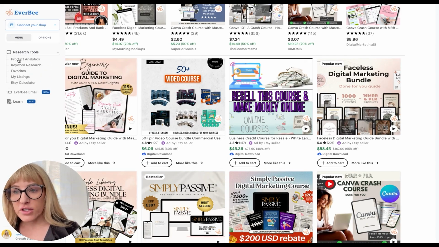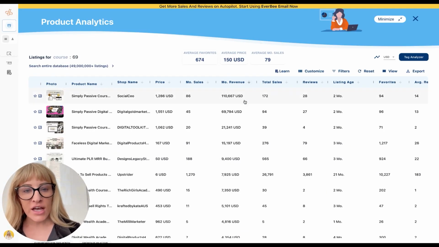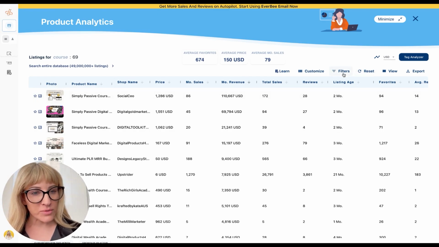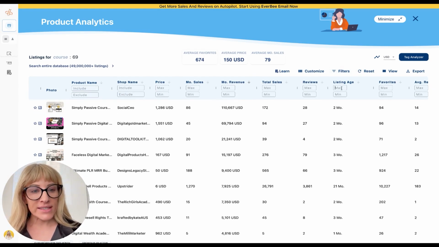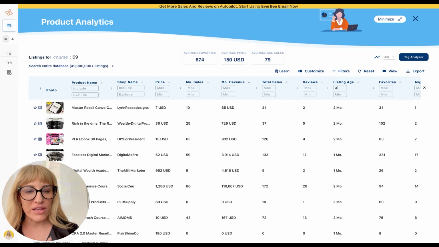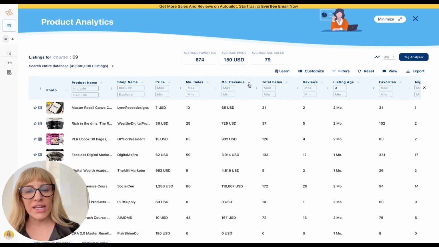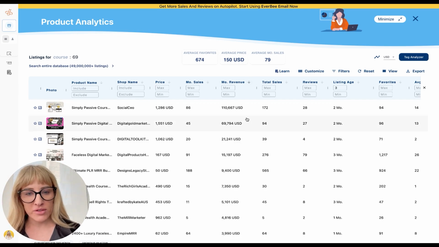Then I'm going to go back to product analysis and we're going to do the exact same exercise of looking for items that are bringing in the most monthly revenue and then listing age. Listing age is important simply because you want to make sure that you are uploading things that are in demand right now, and also getting a sense as to what is bringing revenue right this moment.